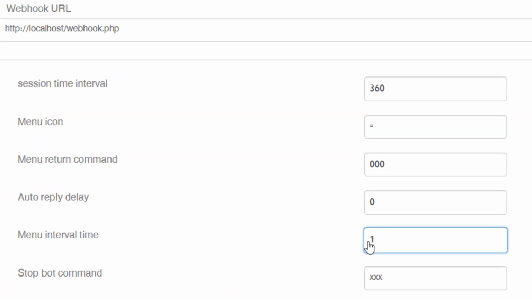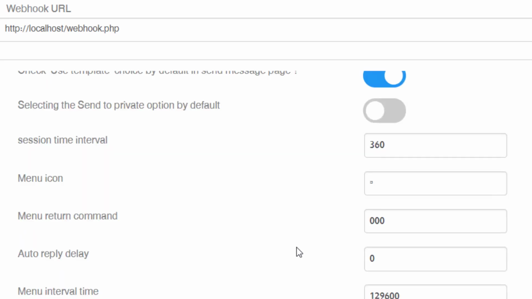The menu interval time. When the contact speaks with the number for the first time, the list will appear to him, so as not to disturb him by showing it with every message he sends, because a period is required if he does not speak with the number before showing it to him again. This period in seconds is preferably this number.